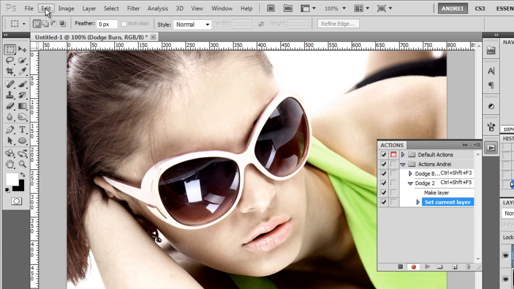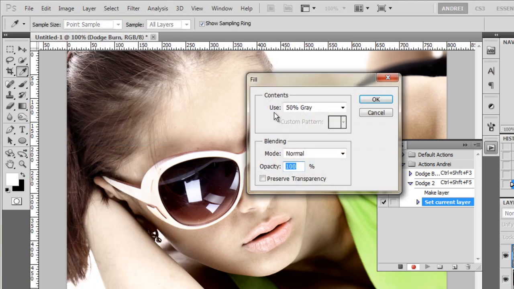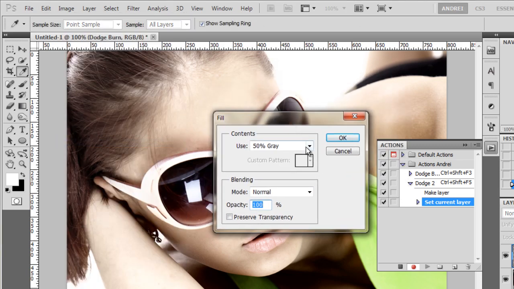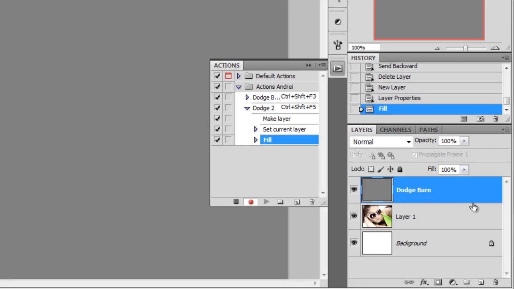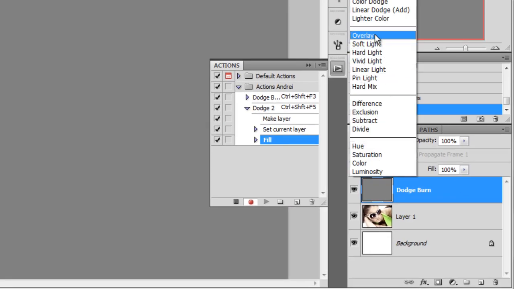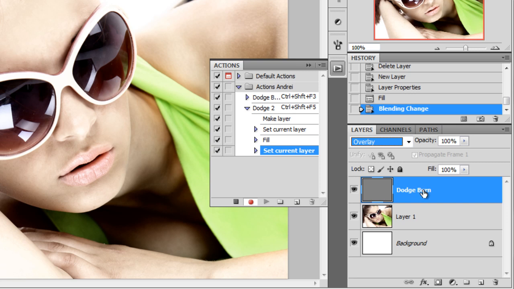And next I went to Edit, Fill. So I'm following the same process. 50% gray, click OK, and now change the blend mode to Overlay, and I'm done. Now I can click on the stop button, and the action is ready.